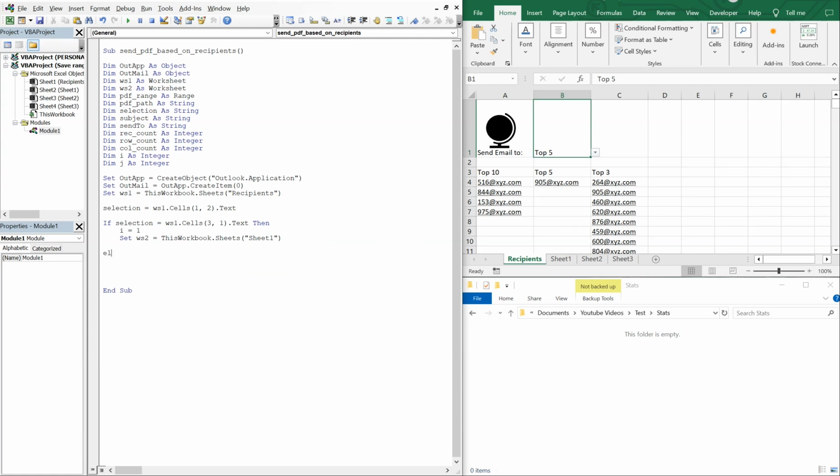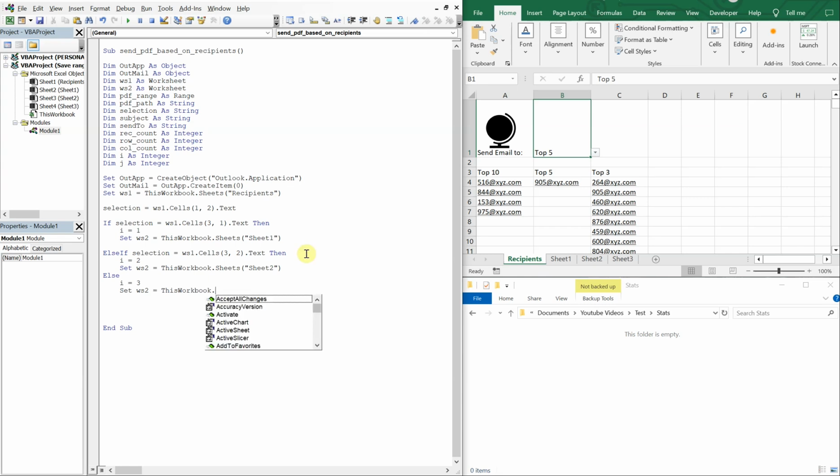All right, and then we're going to say else if selection is equal to WS1 cells, and then we're going to do 3, 2, so down 3 over 2, text. Then I is going to be equal to 2, and we're going to set WS2 equal to this workbook sheets, sheet 2. And then we don't have to do another else if, we'll just say else, because there's only one other option here. So we'll set I equal to 3 and set WS2 equal to this workbook sheets, sheet 3. All right, and then we're going to end our if.